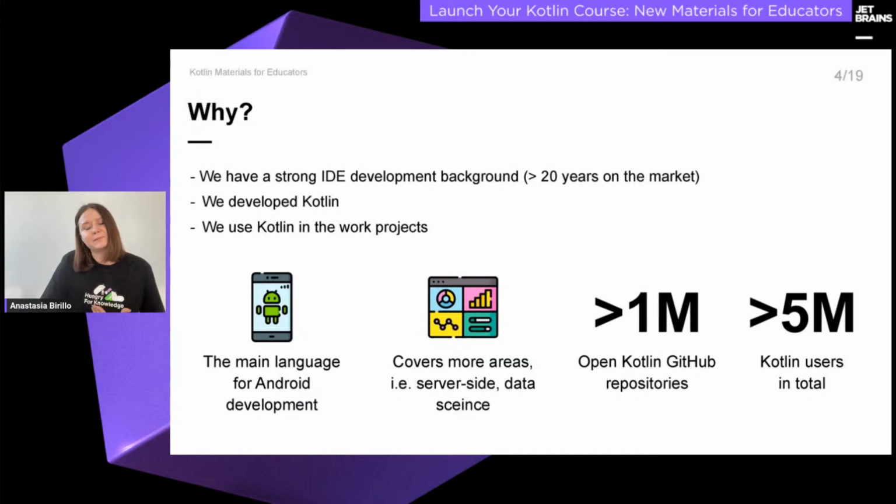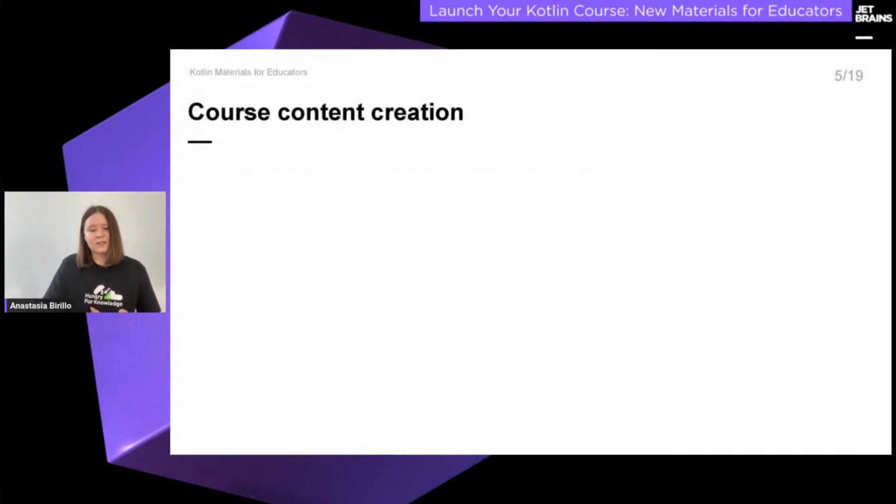If you analyze, for example, GitHub repos, you will find that more than 1 million open repositories are available on GitHub right now, and we had more than 5 million Kotlin users in total at the end of the previous year. And now let's imagine that you want to create a course about any programming language.